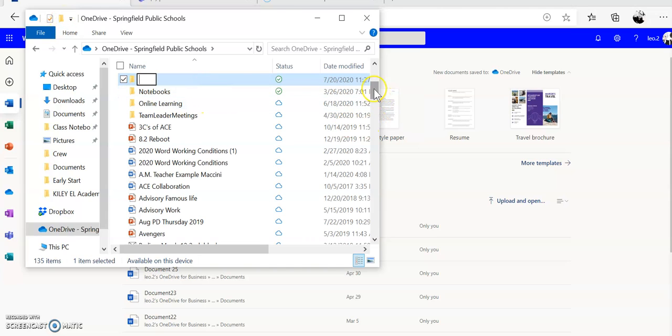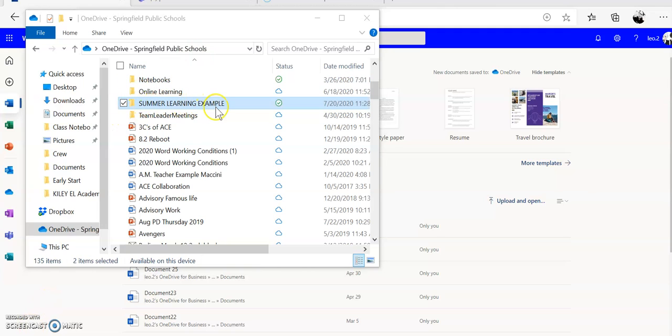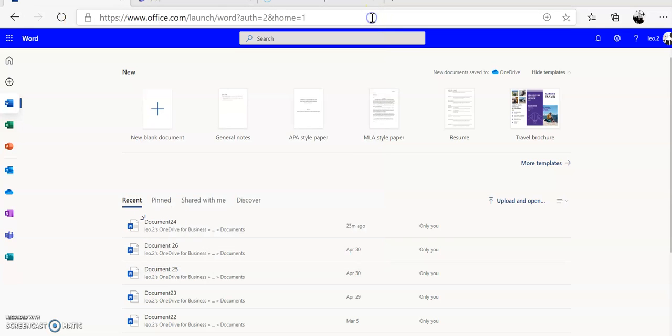So we are going to call this folder Summer Learning, right? And I'm actually not going to save it only because I already have one. So here we go. We just made a brand new folder called Summer Learning Example because it's going to be an example. Now, let me show you something cool.